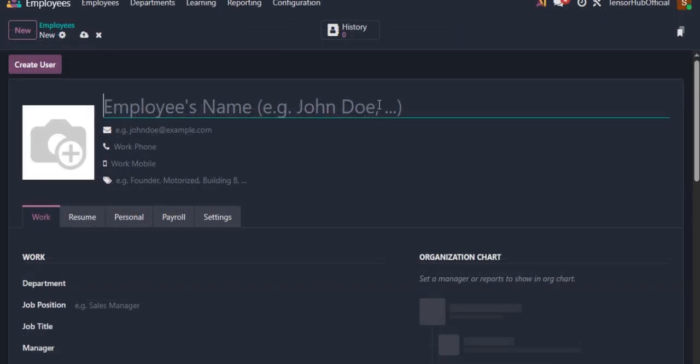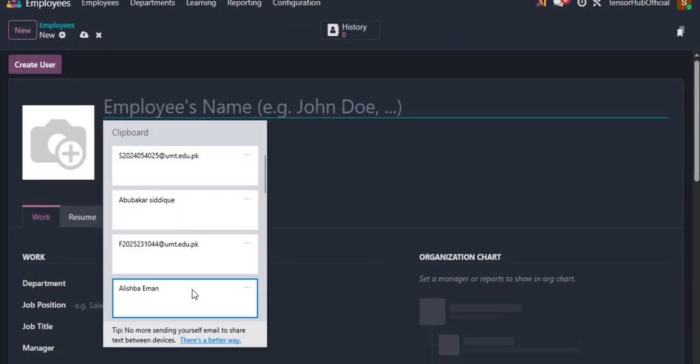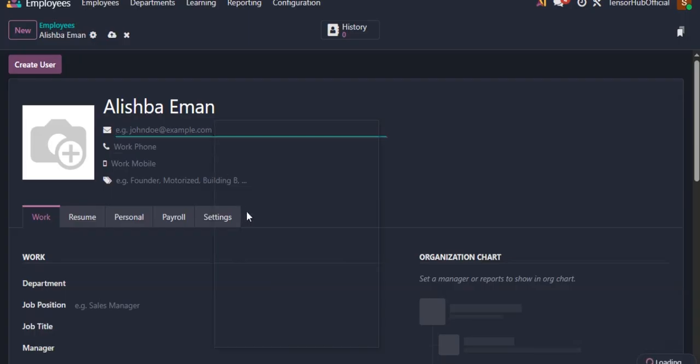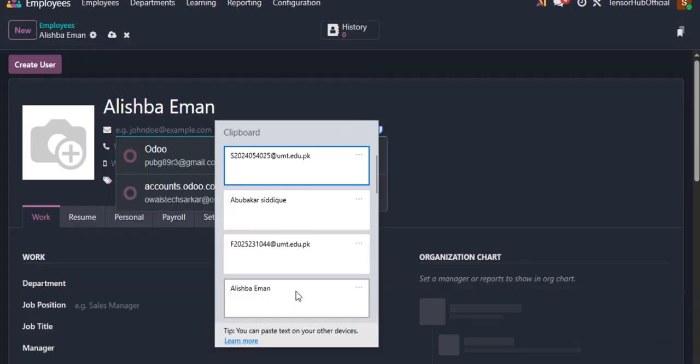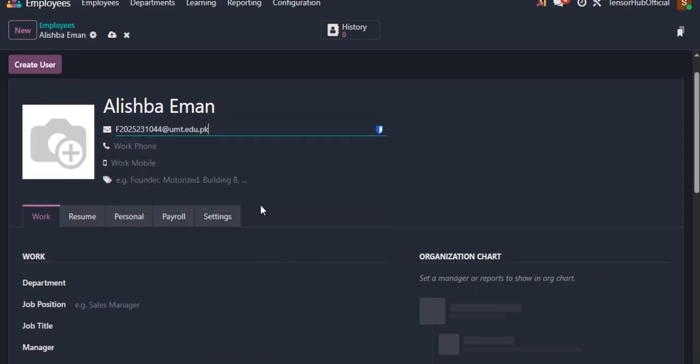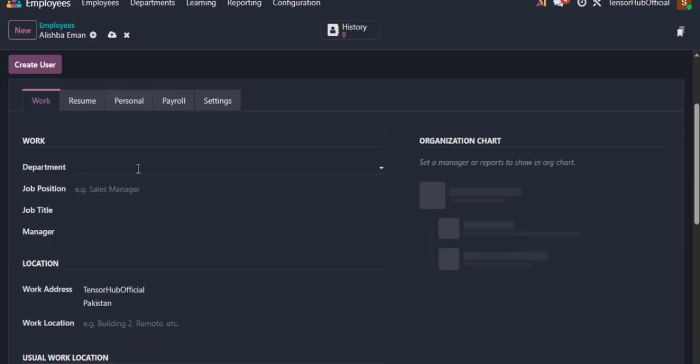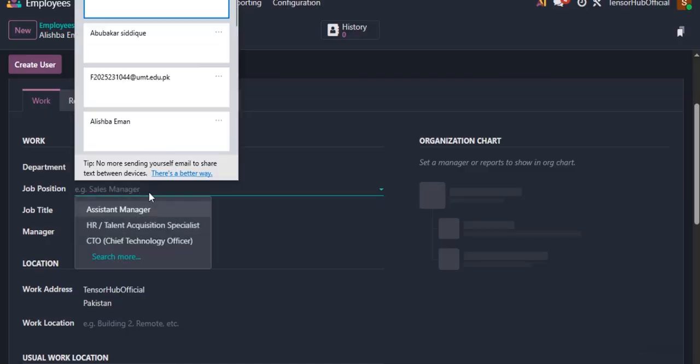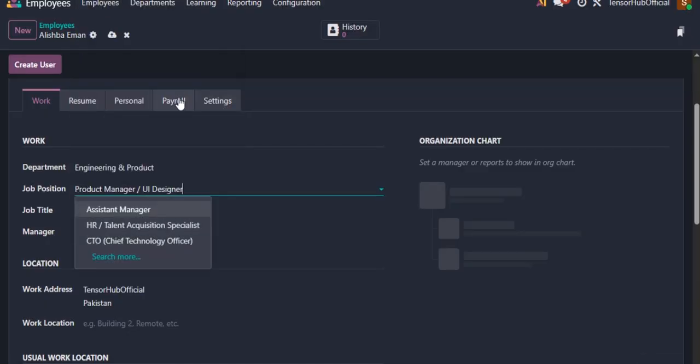Now I am creating the employees themselves. In the employees section, first I have entered the name, then I have entered the email, and after entering the email, you can also add the number and the address. Now I am selecting the department that I have created earlier in the department section. Now I am entering the job title and job description. Both can be the same and both can be different.